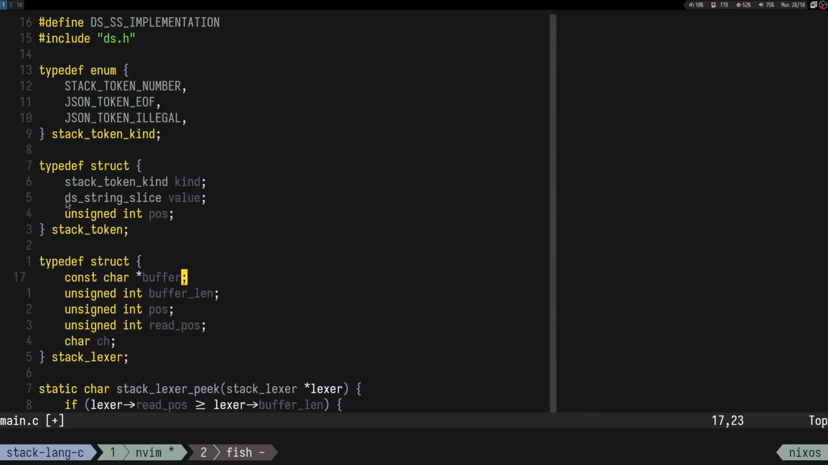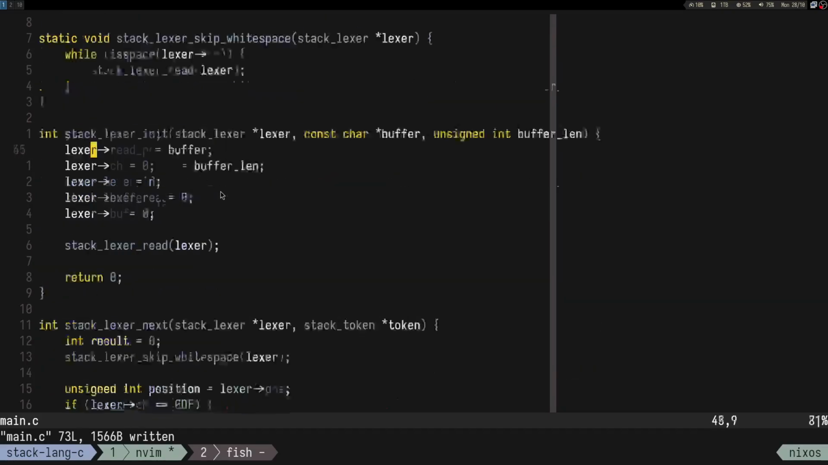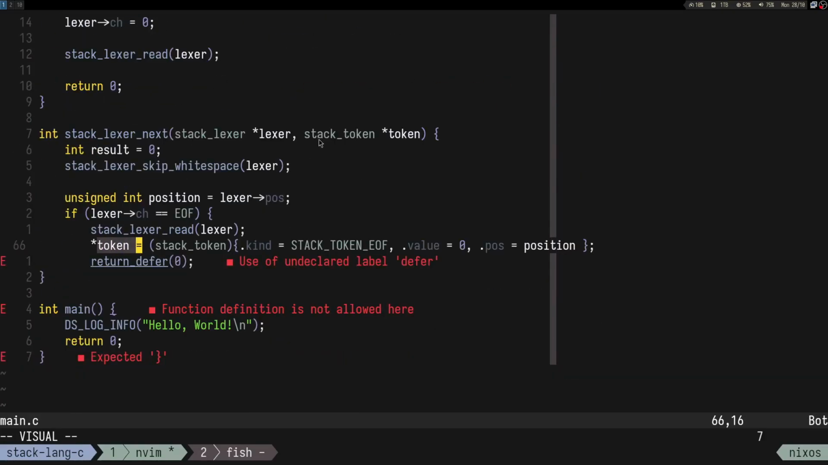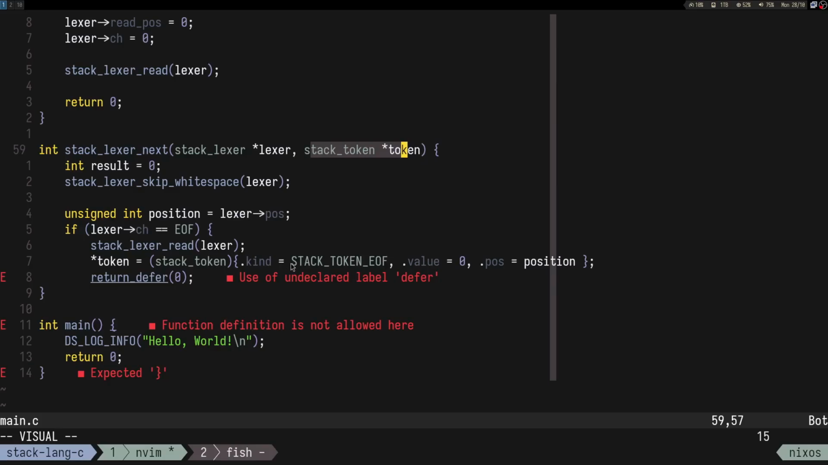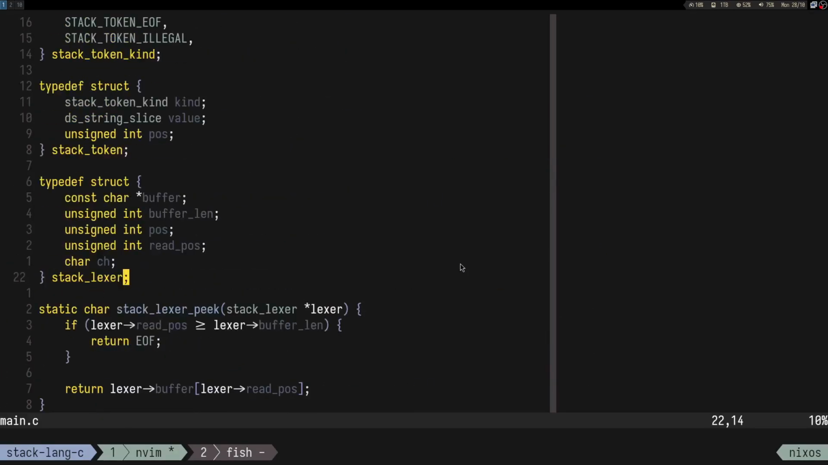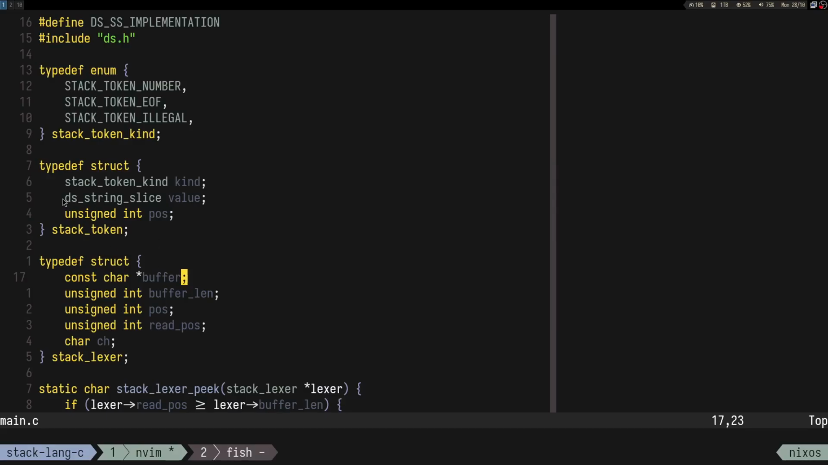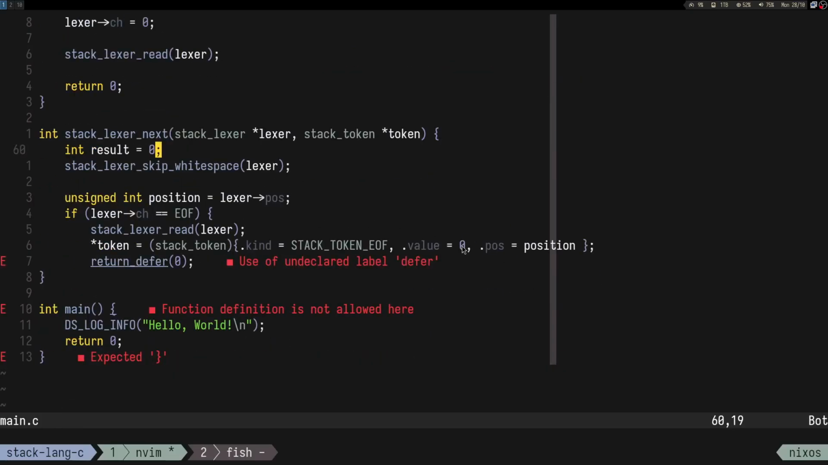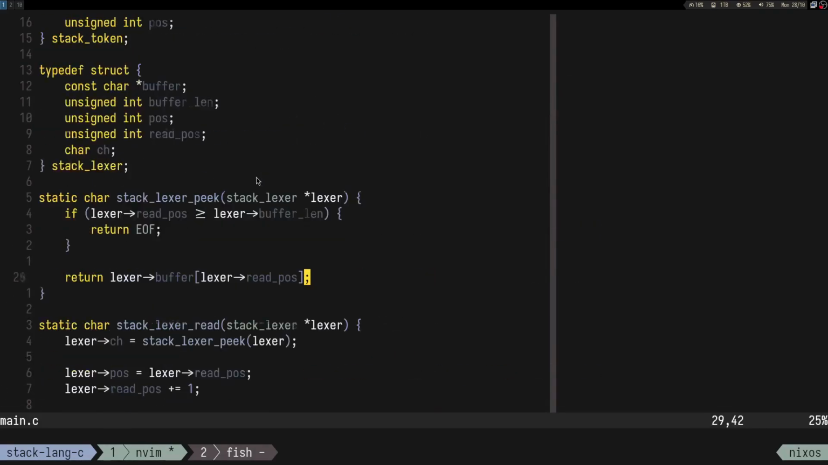So then we want stack token end of file. I was talking about them, but I forgot to change them. Okay, so we want to initialize this token with token end of file. Its value can be 0 or null, I guess. Oh, it's a string slice, so it can be 0, it doesn't matter. And then position is position. And yeah, why did I use a string slice here?